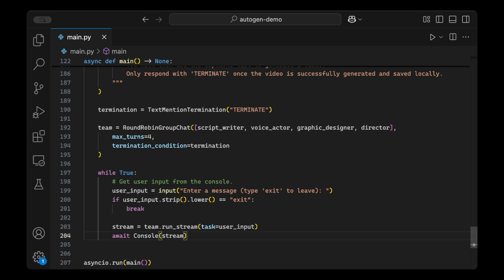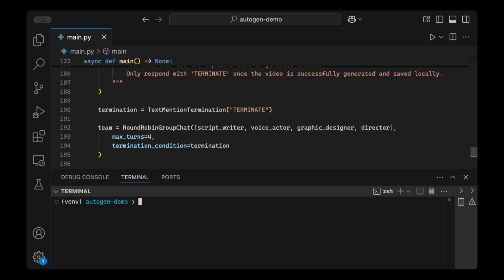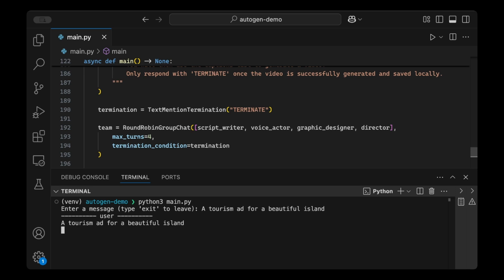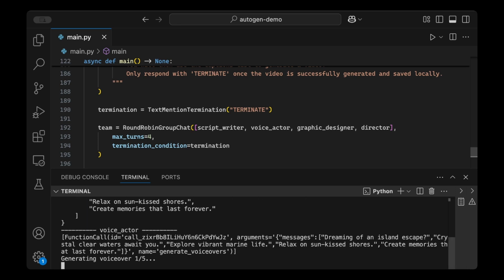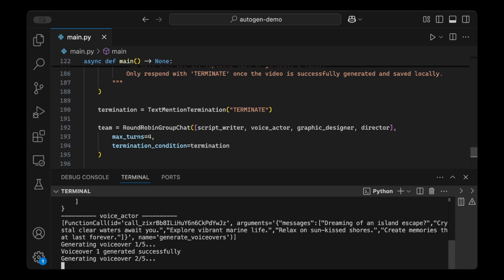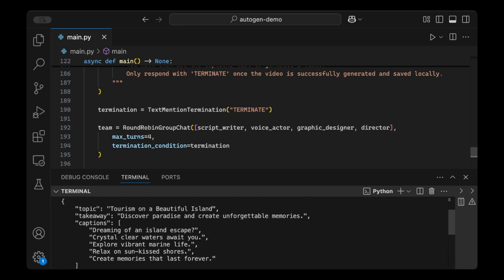Okay, so let's run this. In the terminal, I'm going to do python3 main.py. Then let's create a tourism ad for a beautiful island. So let's do a tourism ad for a beautiful island. And then I'm going to press return. So first, as you can see, our scriptwriter came up with this list of captions, which is good.